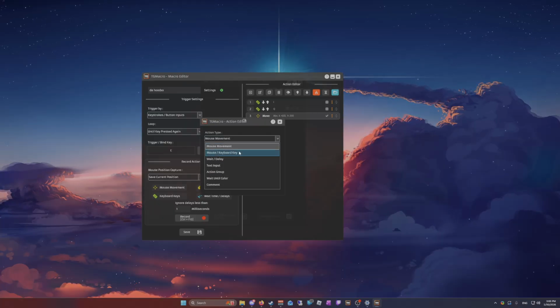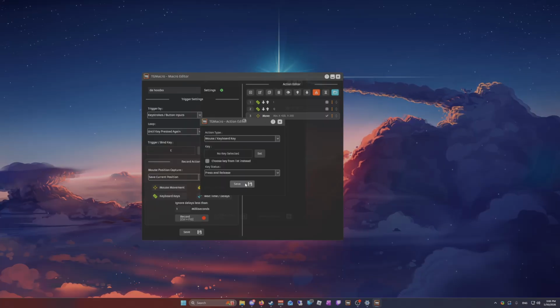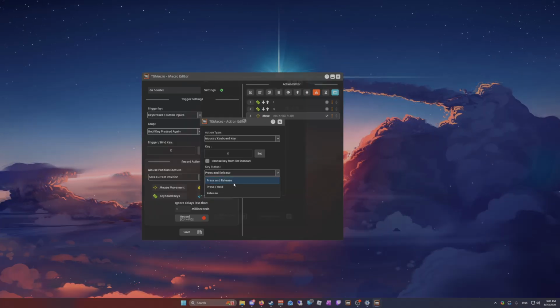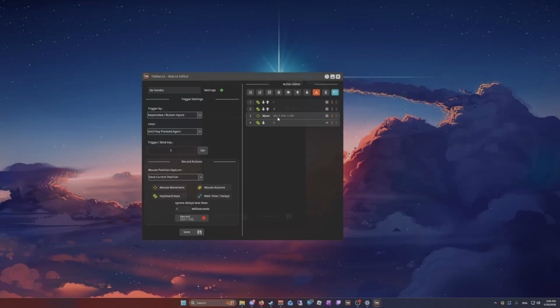You also have mouse keyboard keys, which are what the I and Q are. But an important thing to notice is there are a few options here. You have press and release, press and hold, or release. Both these functions are press and release. You can tell because it has a down arrow and an up arrow, as in it presses and then releases. But if you have press and hold, you'll have just a down arrow.